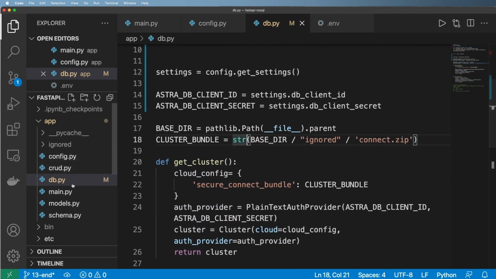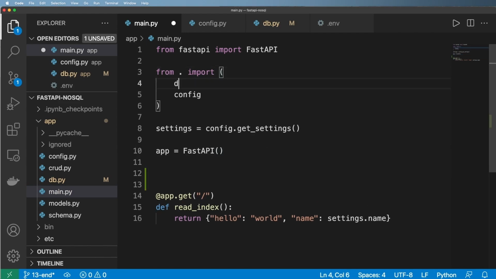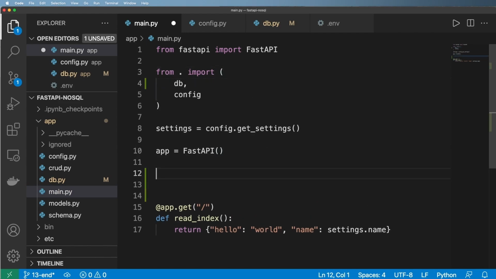So the next thing is going back into main.py and configuring a new kind of route. Well, really an event handler for FastAPI. So what we can do is I'm going to import the database itself, and I'm going to declare a session being none.